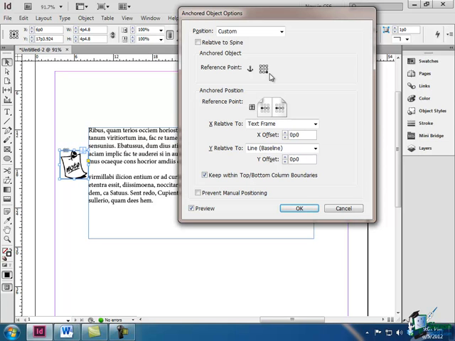Keep an eye on the note icon as I select the upper right-hand corner option, the center option, the left center option, the upper left option, the lower left option, and so on.